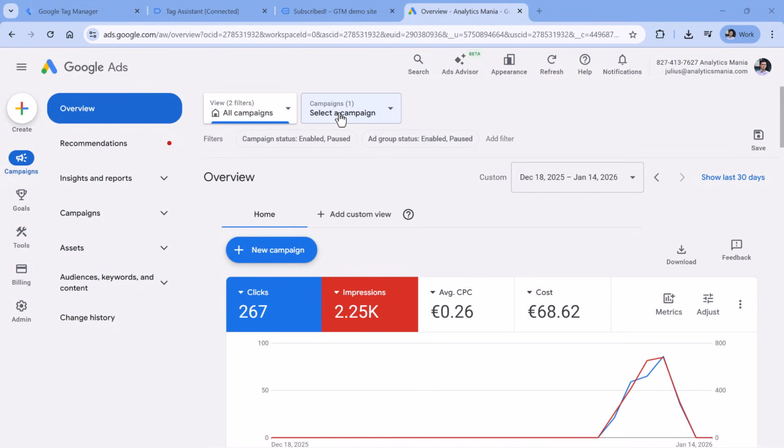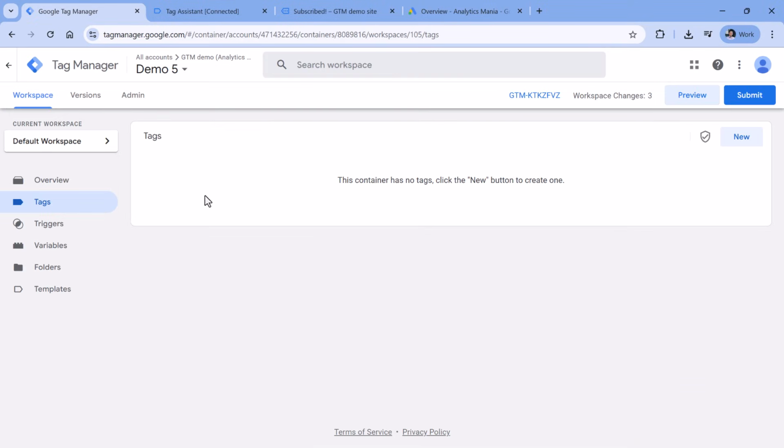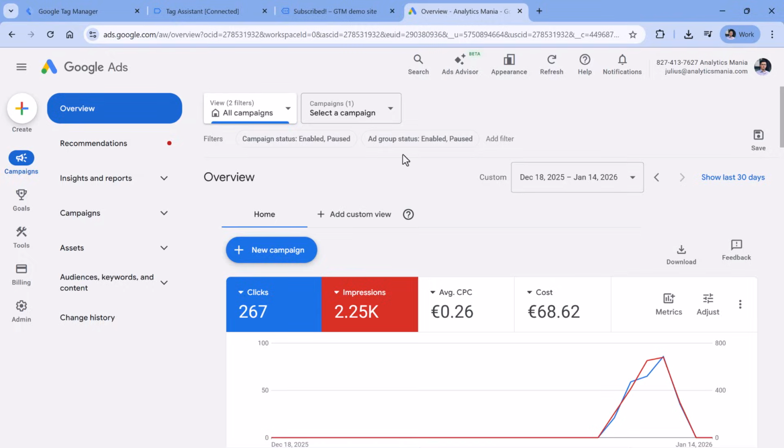Now, the next step is to create a conversion in Google Ads because it will give us certain IDs that we will need to use in Google Tag Manager when we create a conversion tag. Now, this part might be a bit tricky and somewhat annoying because Google keeps changing the interface and the process of how you create conversions. So what I see in the interface right now might look different. So you will need to adapt and try to find those options somewhere in the interface of Google Ads.